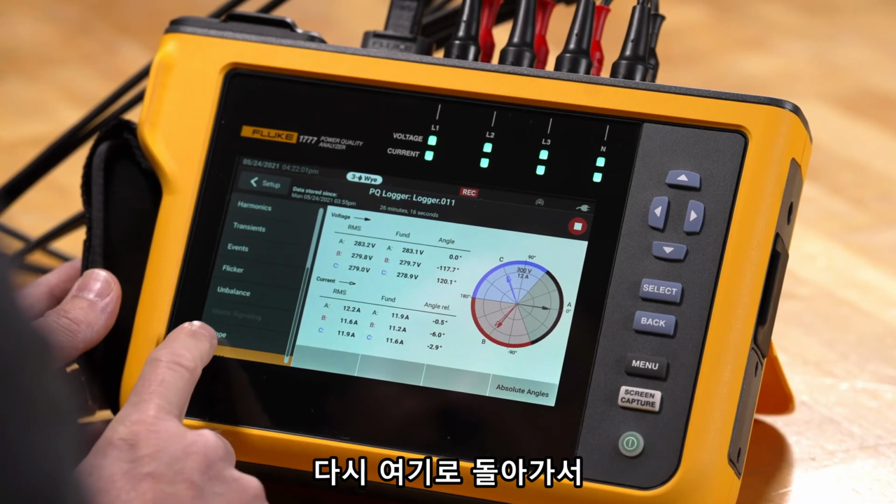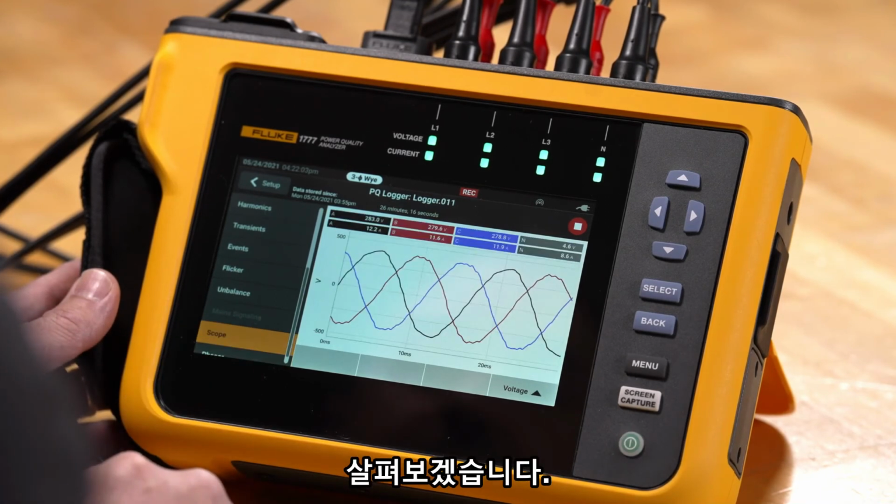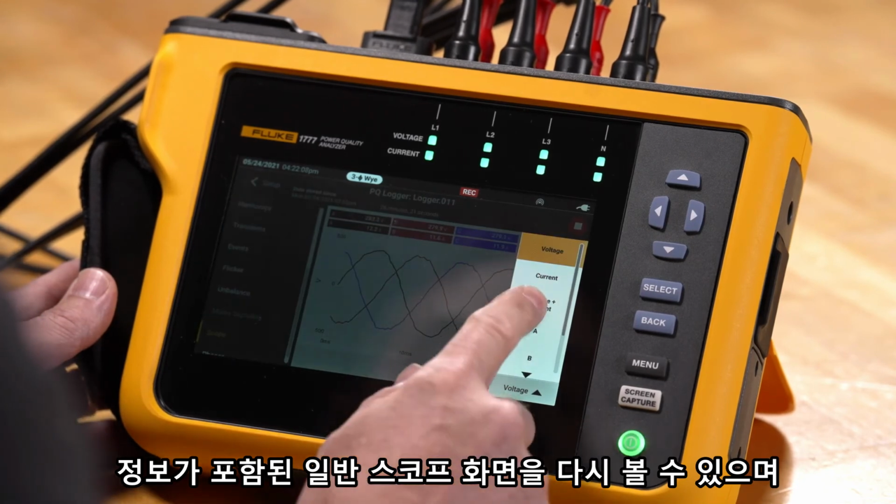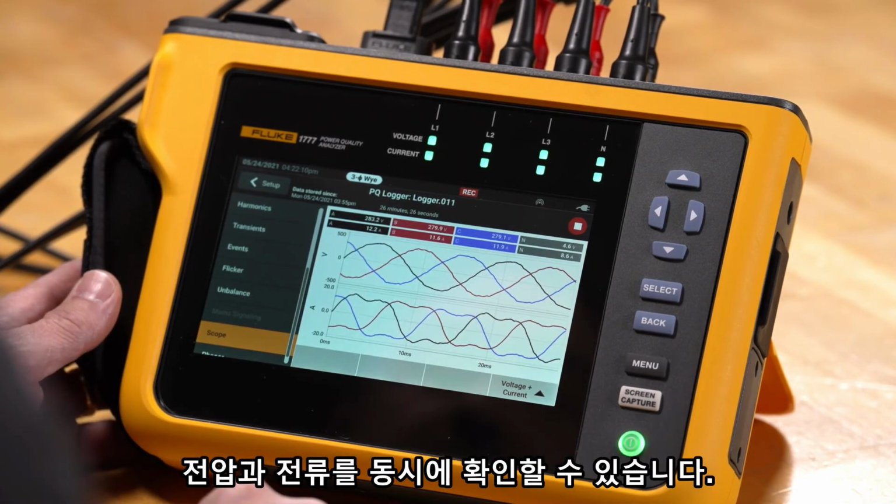Again, we'll go back here and look at the scope screen navigation. Here we can see a regular scope screen with live waveform information, and we can look at both voltage and current simultaneously.